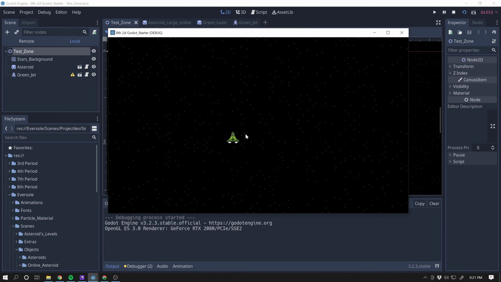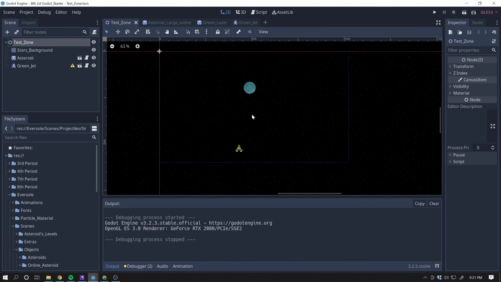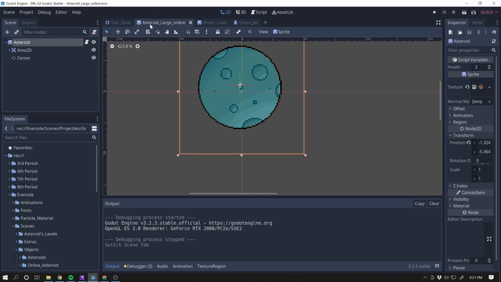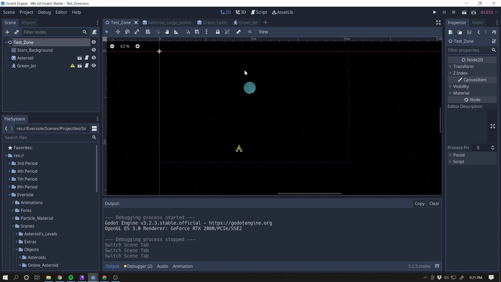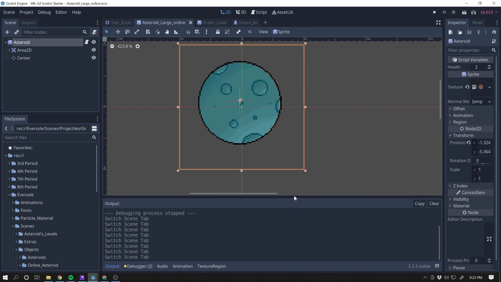Now, we want to leave behind some smaller asteroids for us to shoot. So let's go ahead and make that part work here. I want to make a smaller asteroid get left behind after the asteroid gets destroyed. The scenes I have are my large asteroid and my green jet. I also have test zone and green laser. But we need some smaller asteroids in order to make this work.